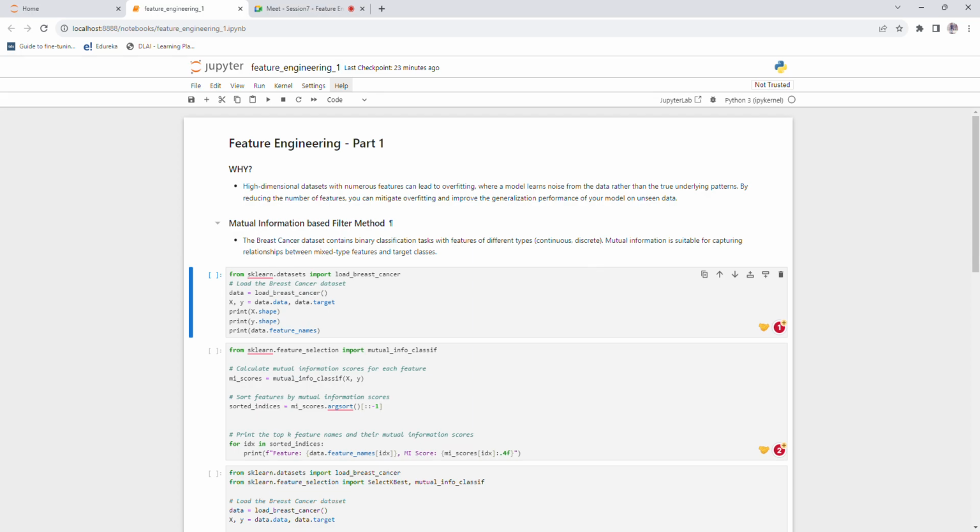Okay. Now we will see the first way of feature engineering. There are different ways, and I have explained for which type of dataset which feature engineering technique should be applied. Right now, first is the mutual information based filter method. This is called a filter method. Inside the filter method there are different things: correlation based filtering, mutual information based filtering, and so on. We'll start with mutual information based filtering.